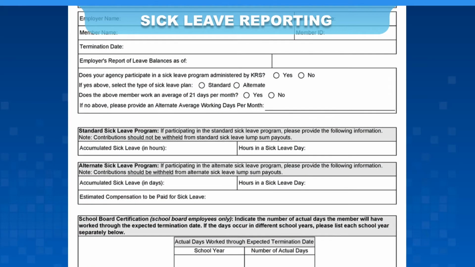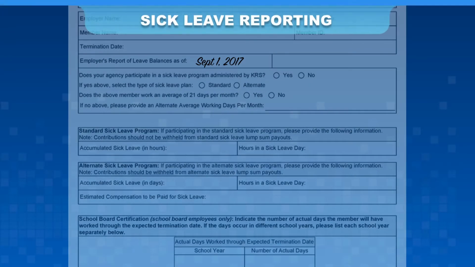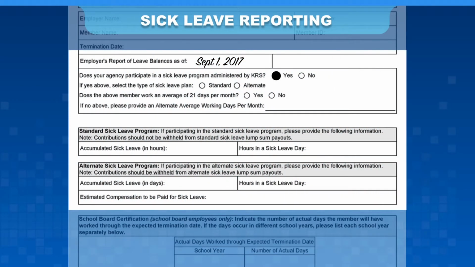However, if the agency does participate in a sick leave program, indicate which program it participates in and indicate whether the member works an average of 21 days per month, or if the employee has an alternate work schedule, the agency will need to provide an alternate number of average working days per month. You will then give the accumulated sick leave in hours for standard or in days for alternate that the member has as of the date provided by the agency. Hours in a sick leave day should reflect how many hours constitutes a sick leave day for that employee.